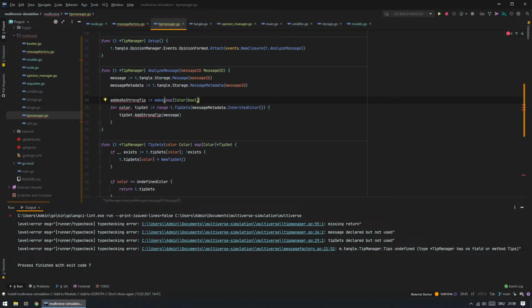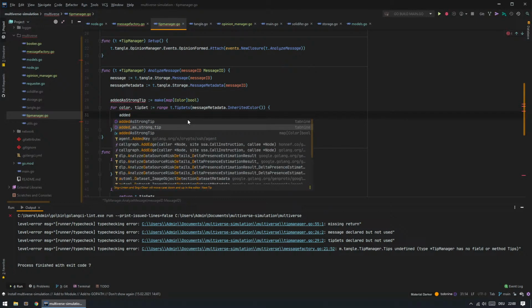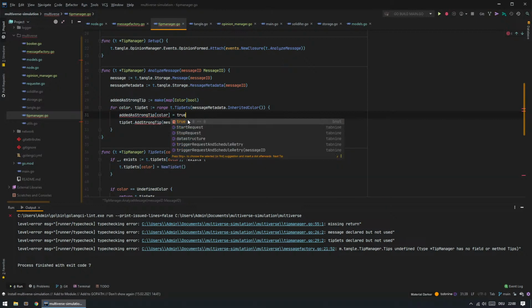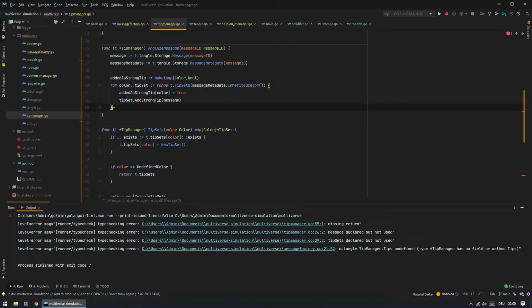So now if we add the weak tips, that we don't add the same thing again. Added as strong tip, color equals true. So we added the message to the strong tip of this particular color. And then we do the same for the weak tips.